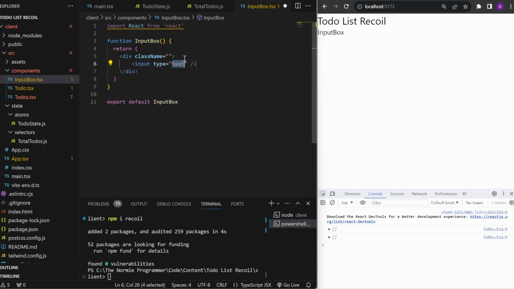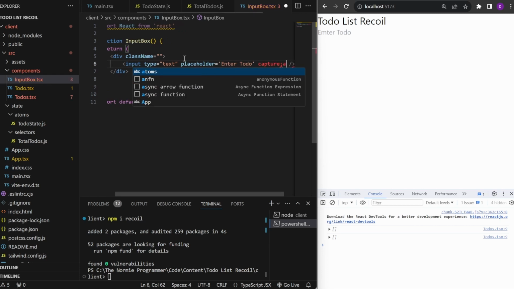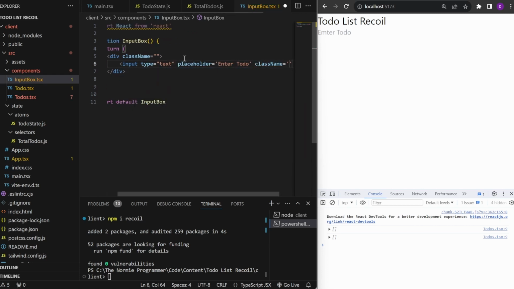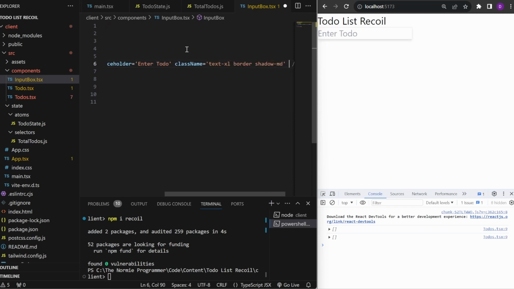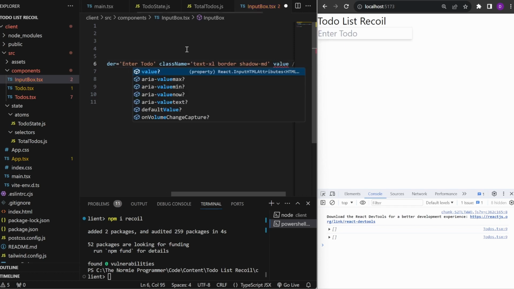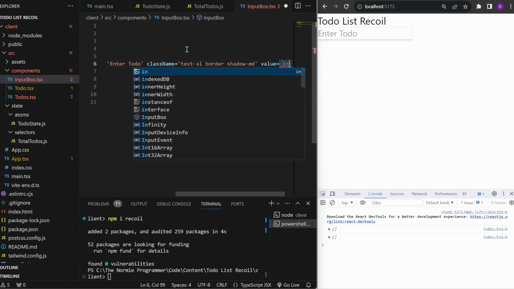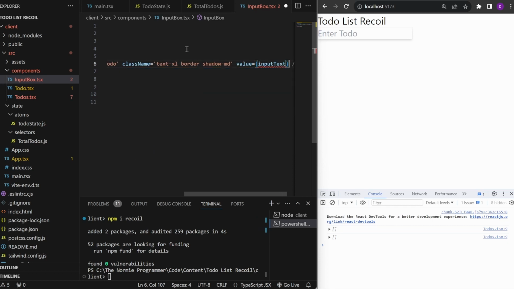And here, let me create one input. Type will be text. Placeholder will be, let's say, enter todo. Then className will be something that gives a good style. I will simply use minimal styles. Let me give text-xl so that it's a little bit bigger, and also some border, and also shadow-md. I think that's all. And then we need to give one value. So let's give the value as inputText, and we need to define what the inputText is.